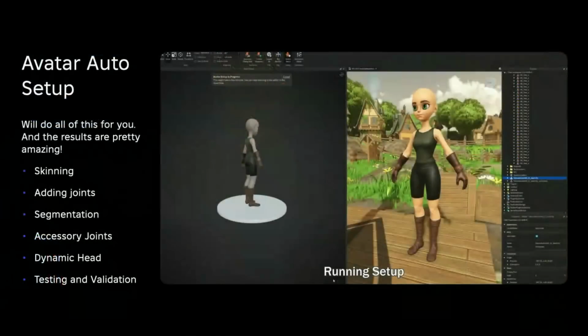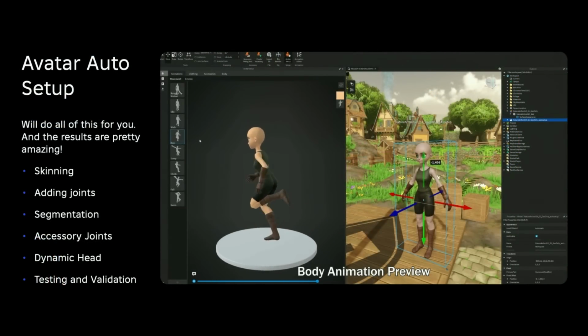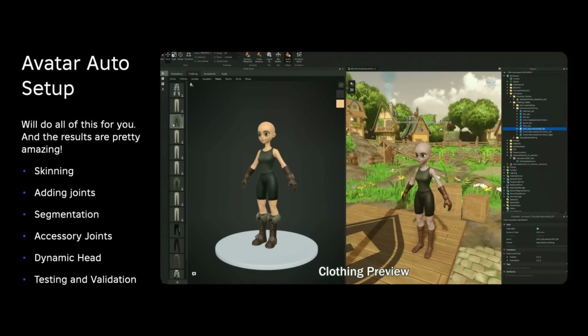And this should have been playing while I was talking, but so this avatar auto setup, I think that's me. So now Charlie and Faraz will talk about in-game, in-experience creation. Thank you. Thanks a lot, Steve.